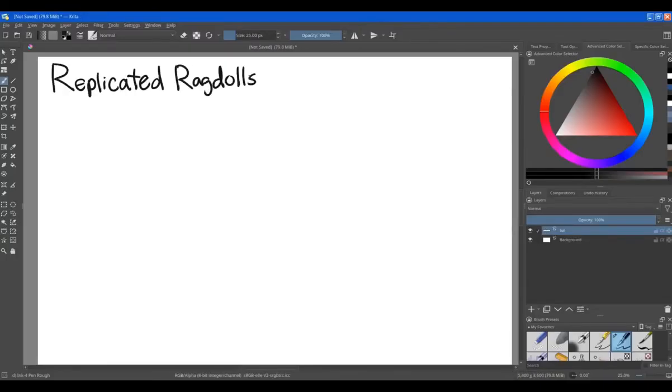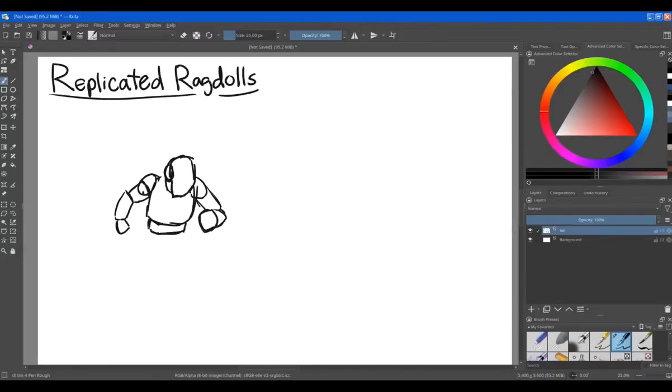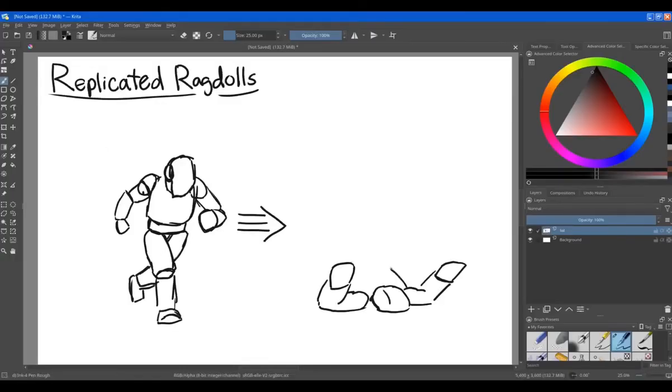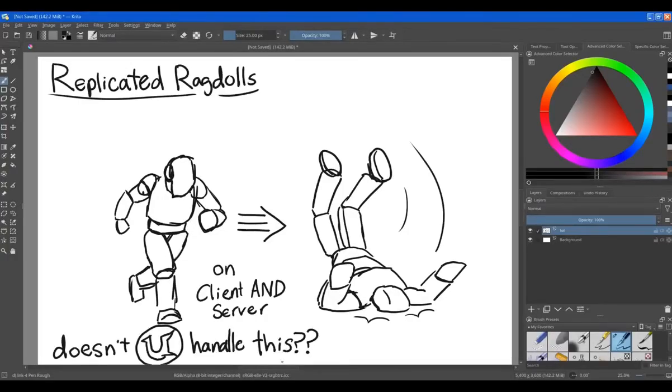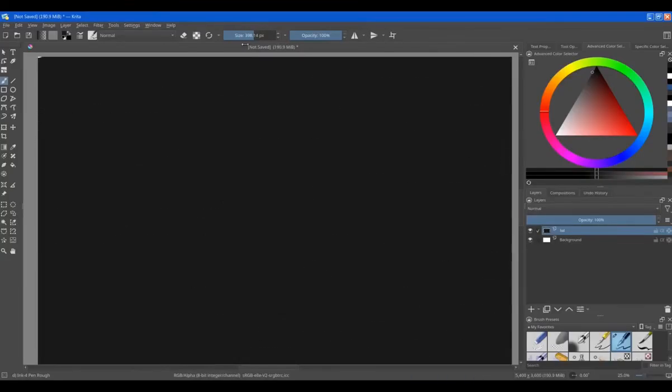Replicated ragdolls are a way to ensure that every player has the same experience when a character goes into a ragdoll state. Now you might assume, like I initially did, that UE5 handles all of this for you. When a physics asset moves in the world, doesn't it automatically update for everybody? Actually, it doesn't. At least, not on its own.